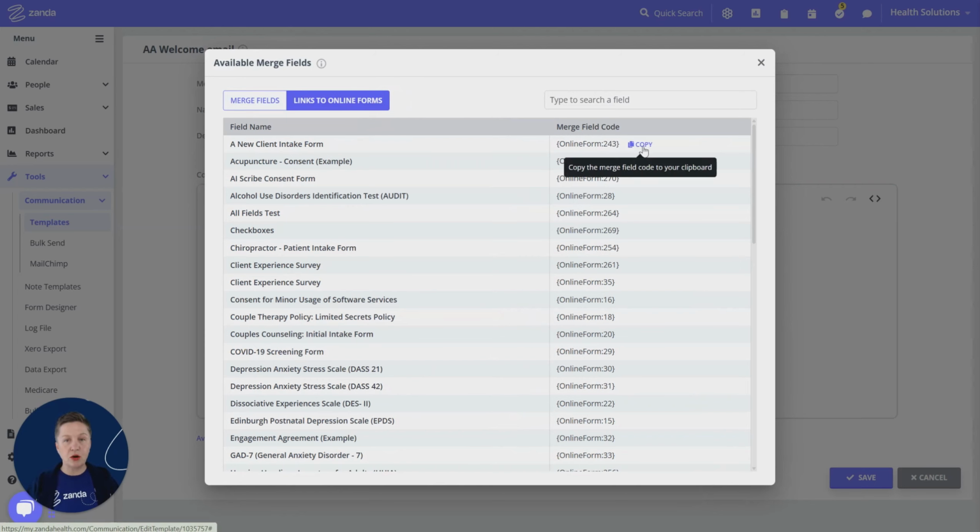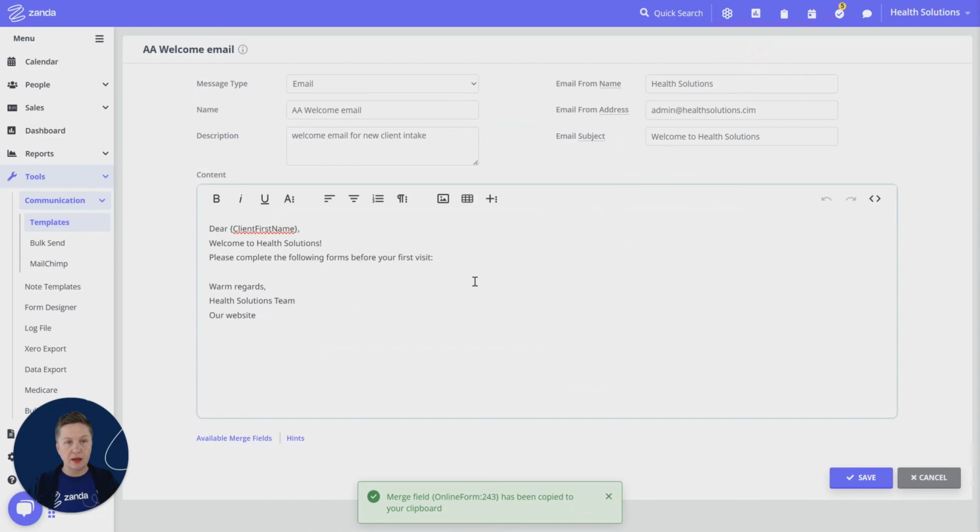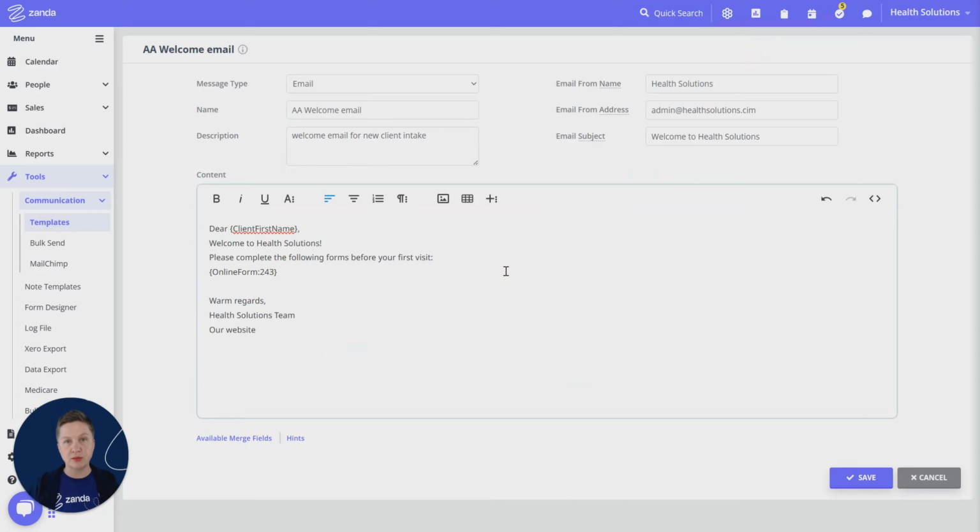Here you can just copy on the right hand side, copy the merge field code for the online form template you want to add to this communication template. So I will copy a merge field for my new client intake form, close this list, and just paste it into the body of the communication template.